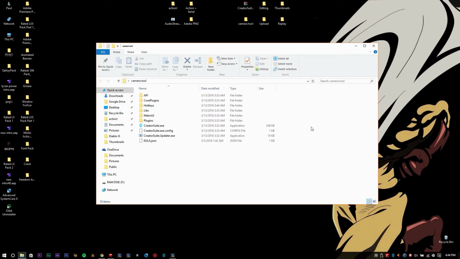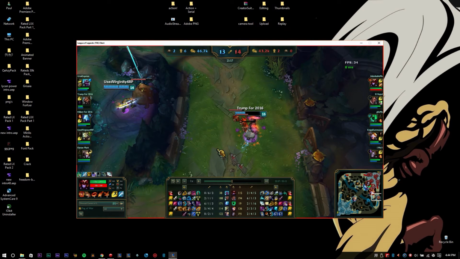So before you go out and play with your tool, it's not going to work whatsoever because you don't have your replays open. Before you open up the CreatorSuite, you want to open a replay. I already have one open. I use Skinspotlight Replays, and I already opened it. I already have my game right here, and bam!